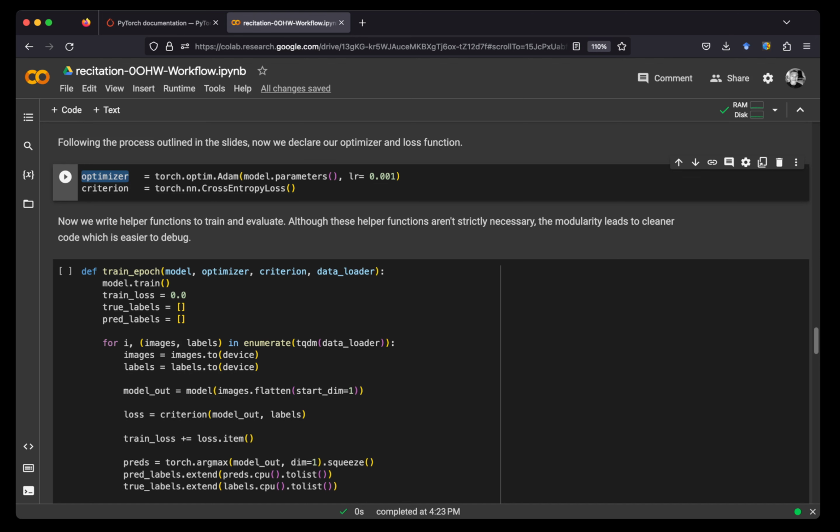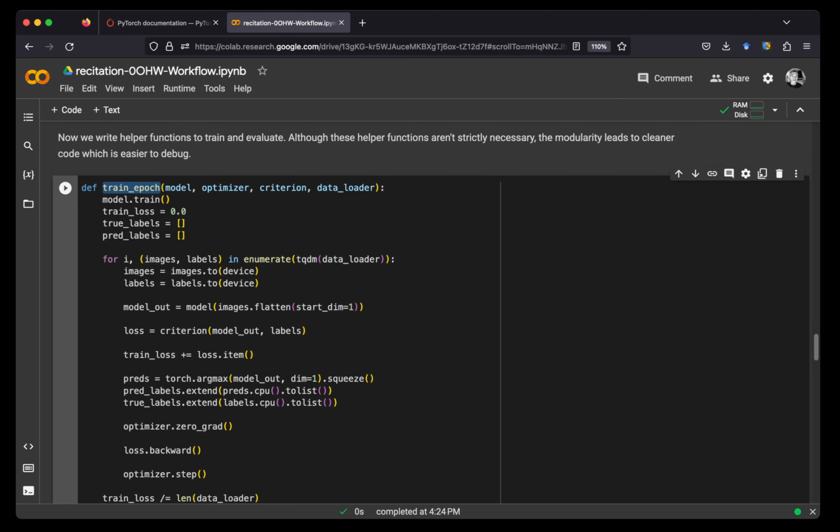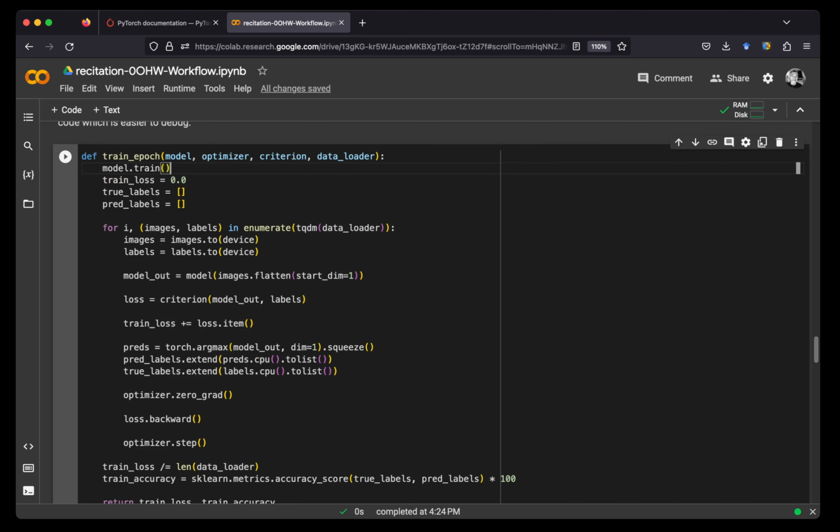So I will run this set as well. Now we're going to write a helper function for training and evaluating the model. Our train epoch takes the model, then the optimizer, then the criterion or loss, and then the data loader. The very first thing you should do when you're going to train a model is to put the model into training mode.